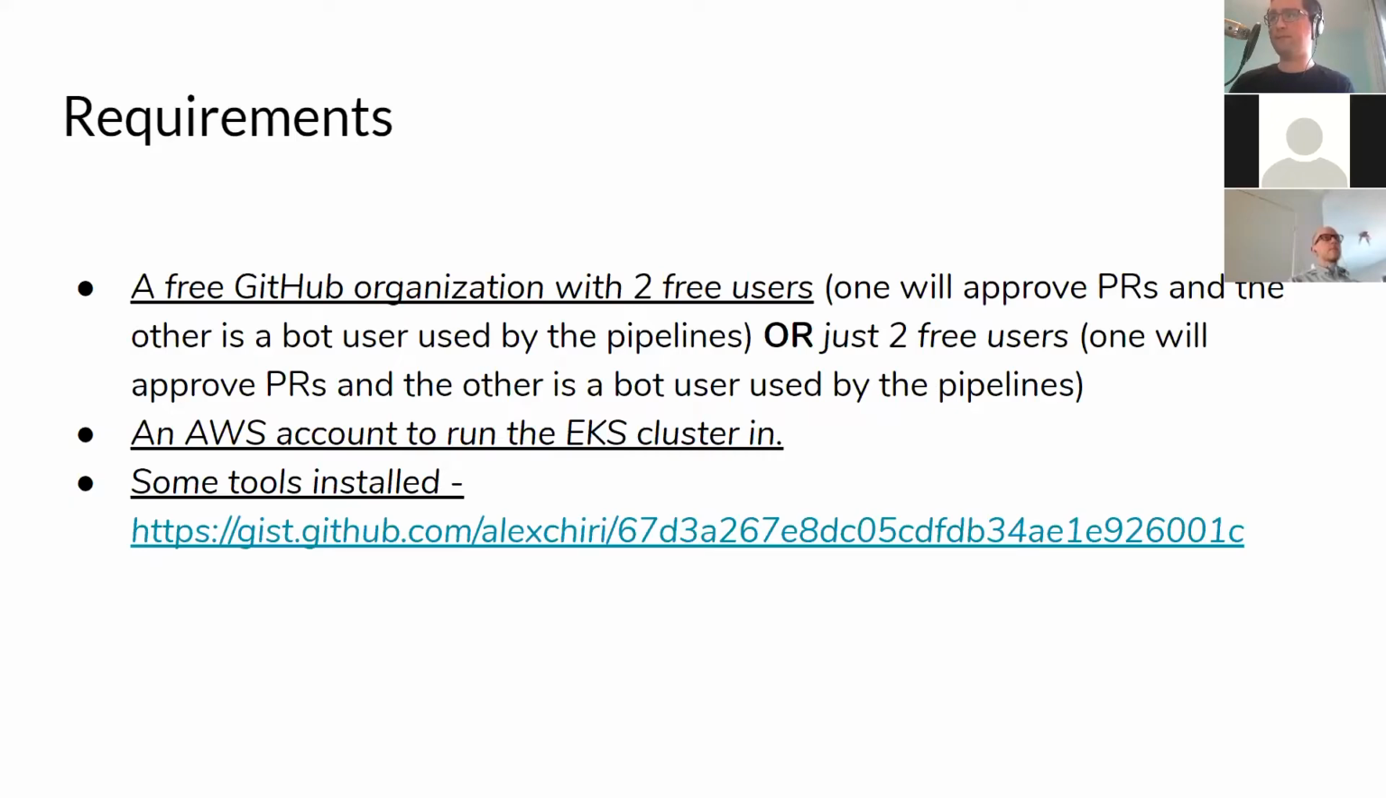Second thing that would be useful is to have an AWS account to run the EKS cluster in. And third, there are some tools that you would need to install. I prepared a script which is linked as this gist here, which basically installs all of this for you.